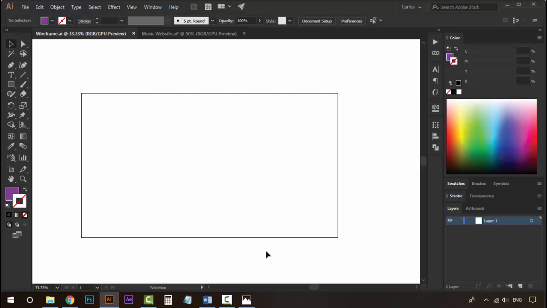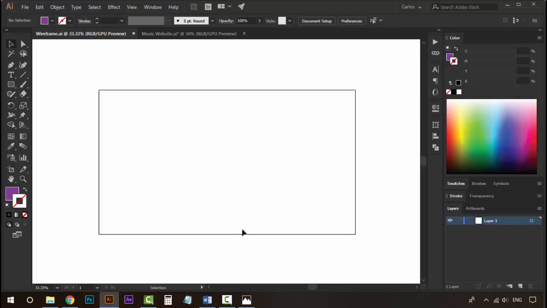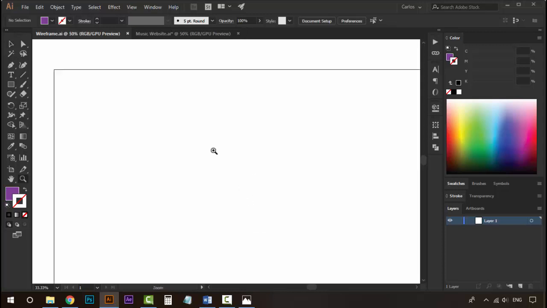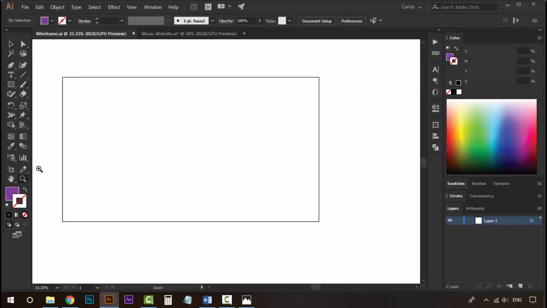I just want a simple wireframe of how the website will work. Of course, we're going to design only the home page, and then we are going to animate it. So remember that all you have to do is to create some rectangles and think about what you want for your website.